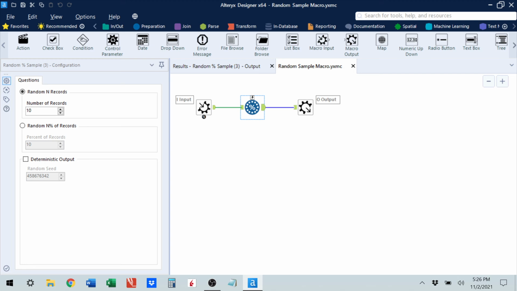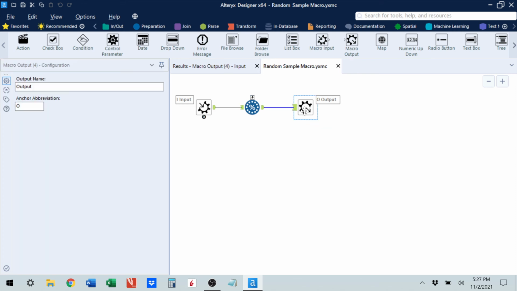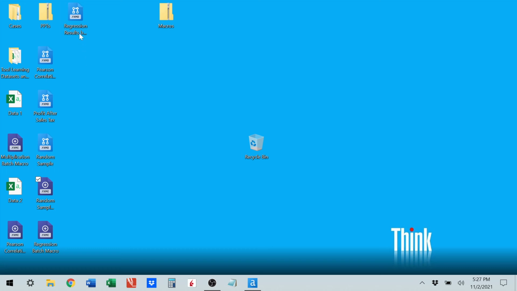Now, keep in mind, as your data gets bigger, it takes longer for the macro to run. Our data is 123,000 rows, but if your data is 10 million rows, the macro just takes longer to run. And then use a macro output tool, and then save it. And then make the workflow, random sample workflow.